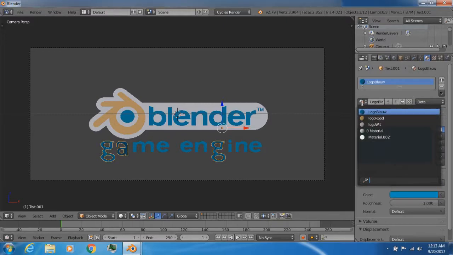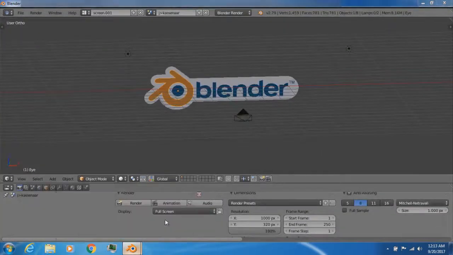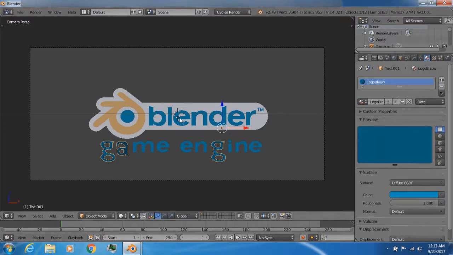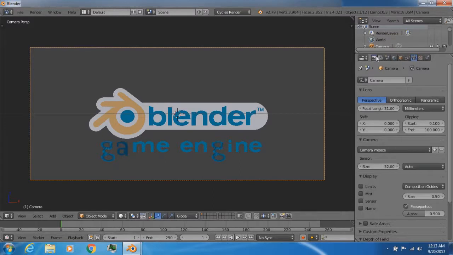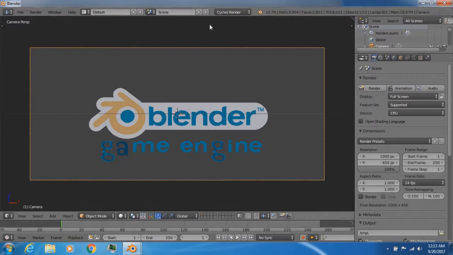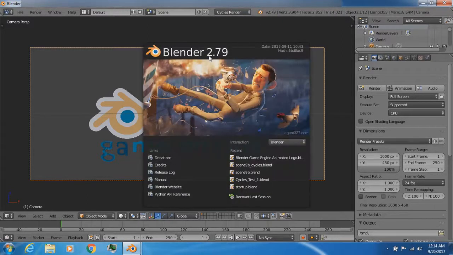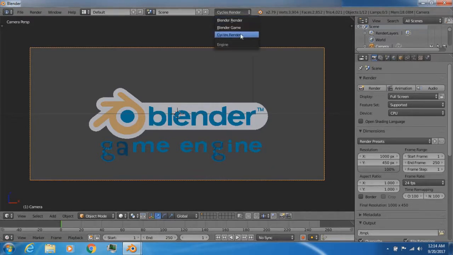Yeah, I basically used the same materials that have been used in the original Blender logo right here, as well as, you know, stuff like that. Oh yeah, also, I'm currently rendering, and as of right now, I am modeling this inside of the current release, Blender 2.79, which I think was released like 5 days ago, or maybe even earlier than that, I don't know. And also, I'm currently rendering in the Cycles render engine.